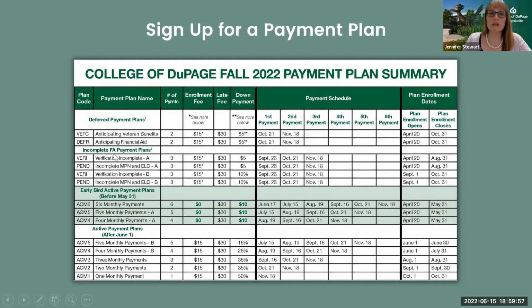So whether it's anticipating or incomplete financial aid, it's all going to be dependent upon what your status is the day you register for classes. So that's why it's really important. The earlier you start with financial aid, the more it's going to help when it comes to this payment plan option. Okay, so each semester there will be a payment plan option set out.